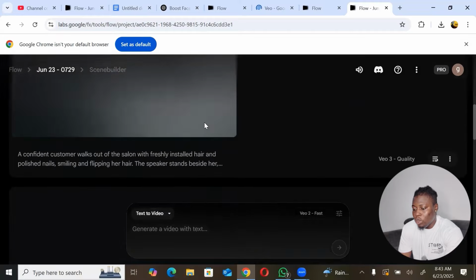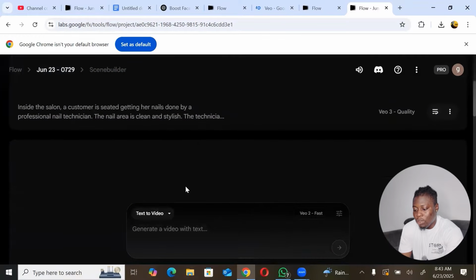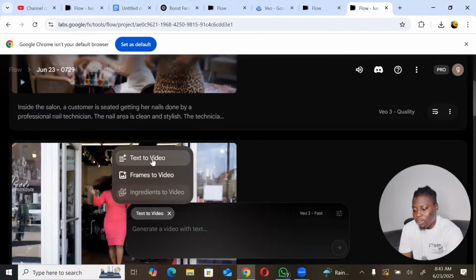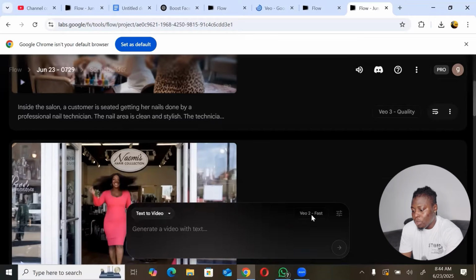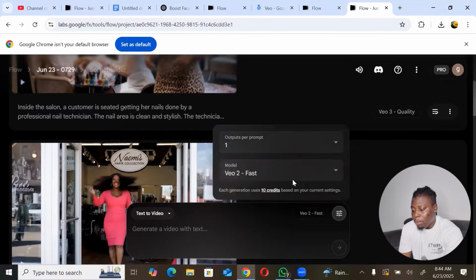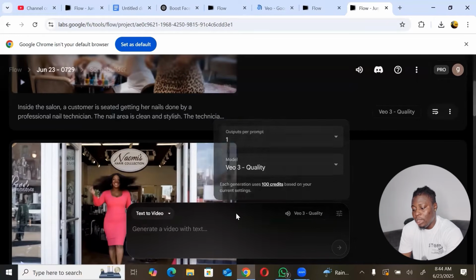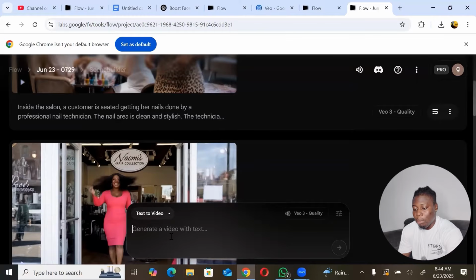When you come in right here, what you need to do basically is make sure that you select this text to video. You can see this text to video right here, and also this V2 fast. If you tap on this icon right here, you see settings, tap on it and make sure that you select this Veo 3 quality beta audio, so that you'll be able to generate something with good quality and better audio. Right here, I've almost exhausted all my plans, but I wanted to show you guys something.